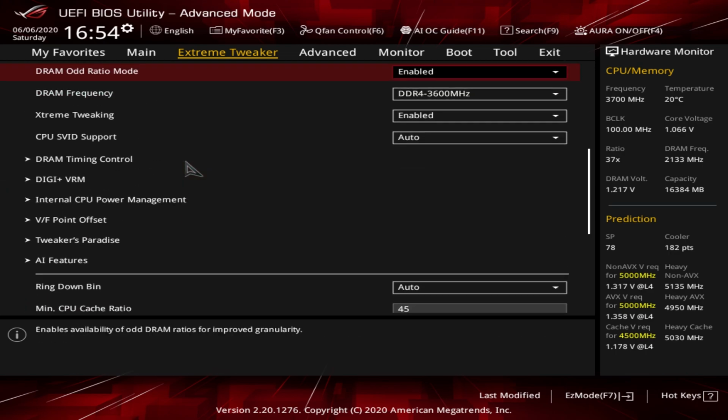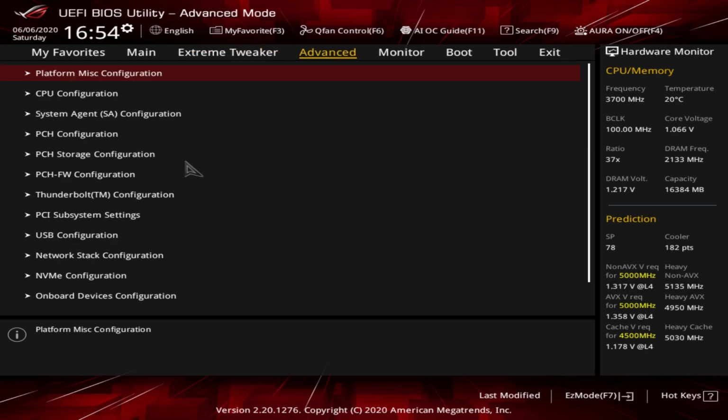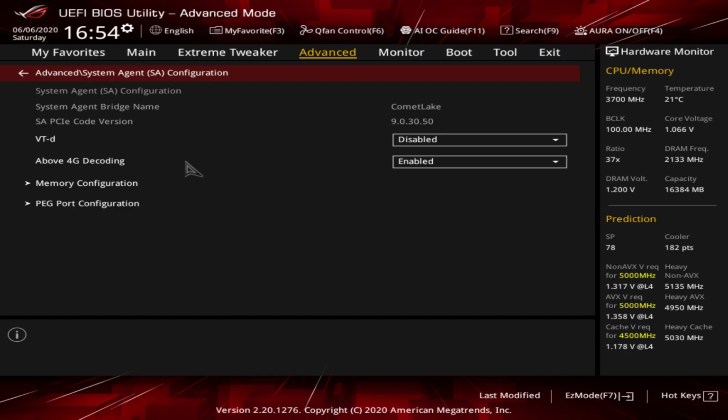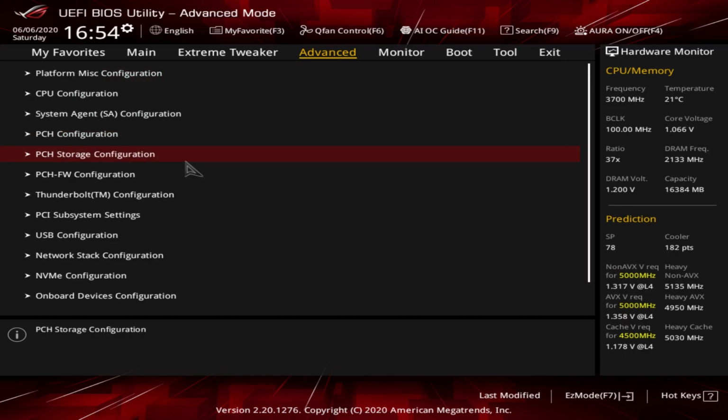Let me just double check. So I'll just go to CPU config, make sure that's right. Now I haven't done anything here. I'll just go through all the options so you can see. I haven't touched any of these actually. So that should be fine.